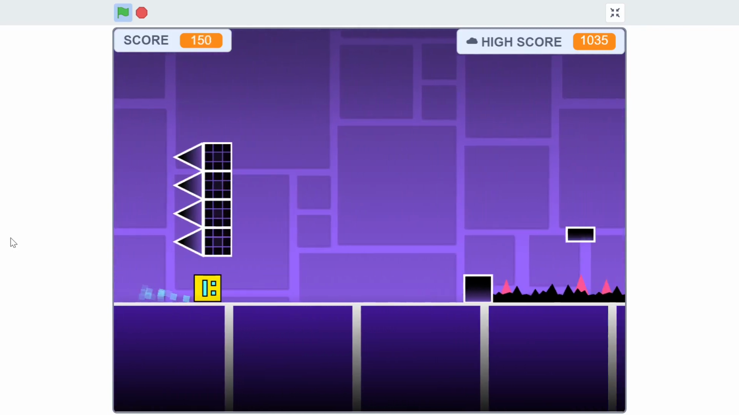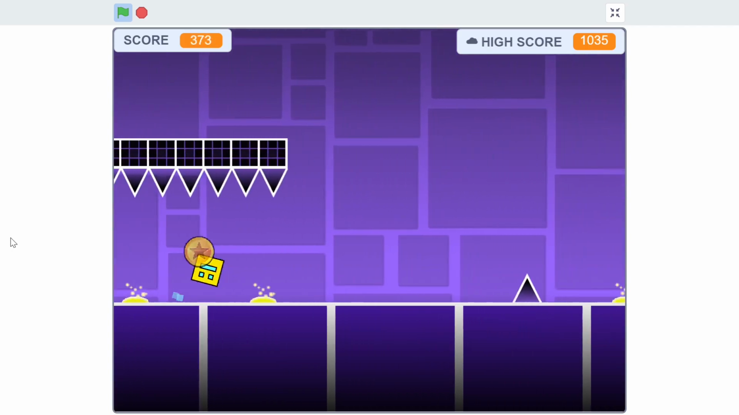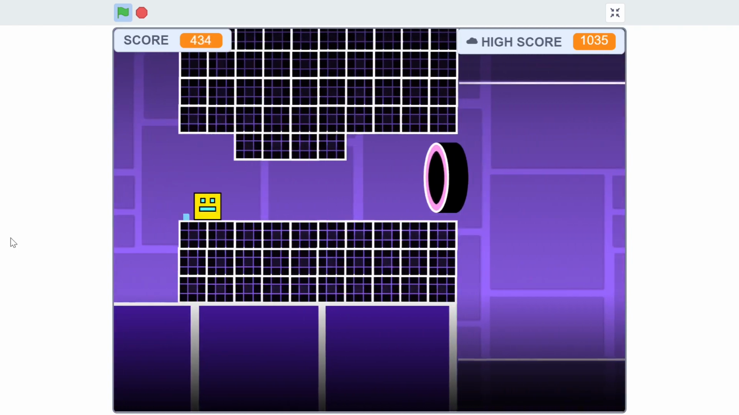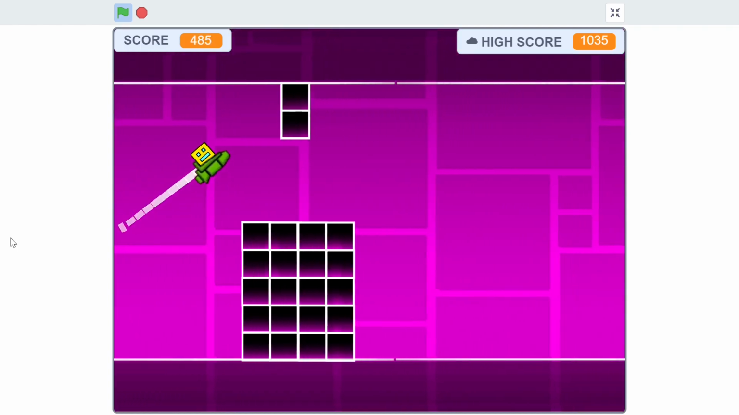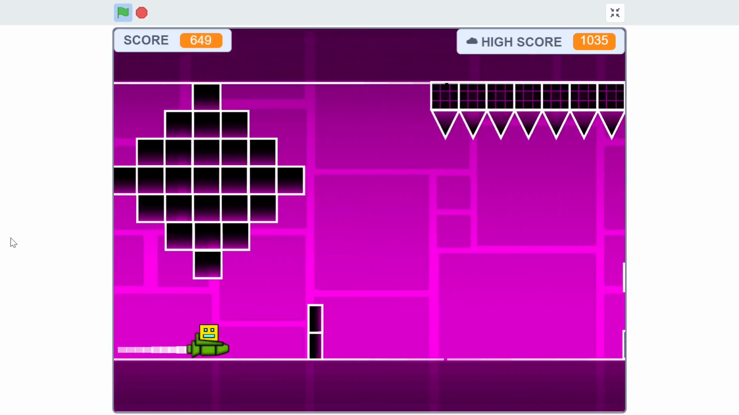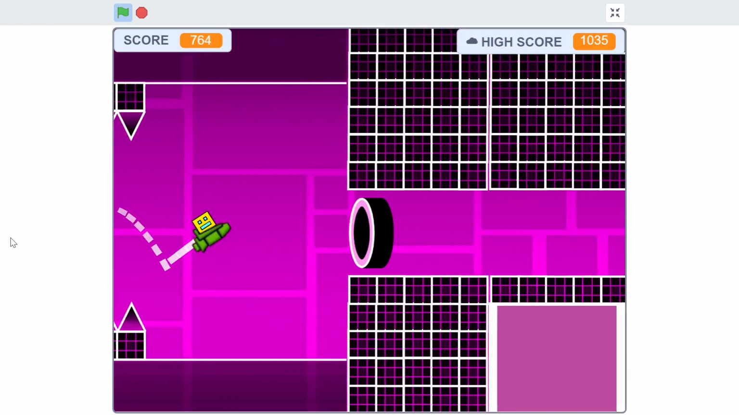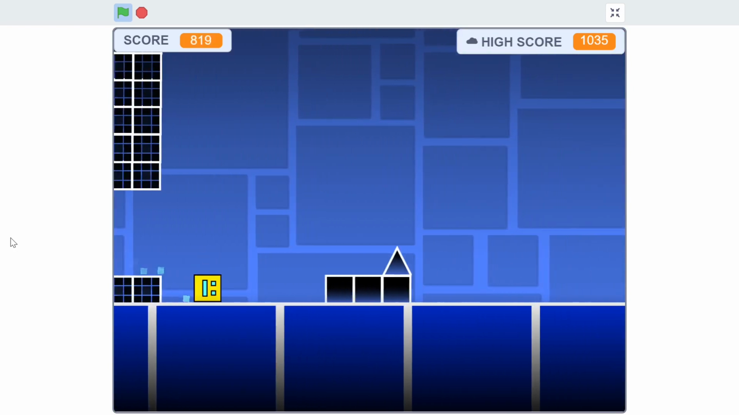I'm Sriram and in this brand new series you'll be learning how to create Geometry Dash on Scratch 3. Now as you can see from this preview we have pretty much the entire Geometry Dash game along with the platforms, the flying and also the crashing. Now that's enough talk for the preview. Let's get right into the code.